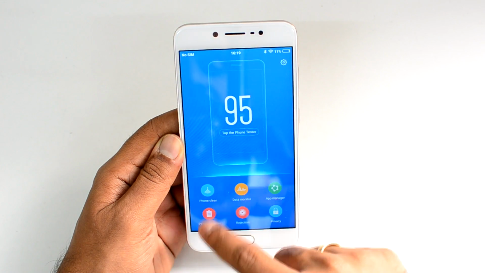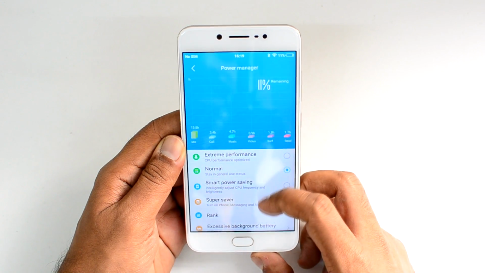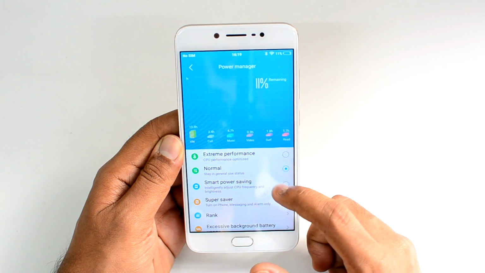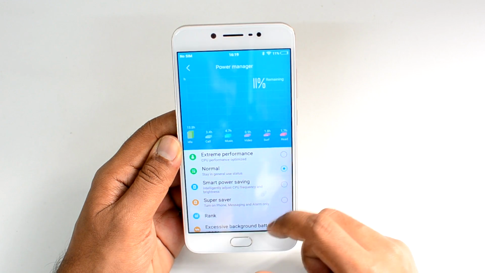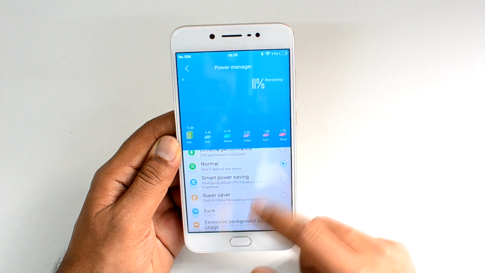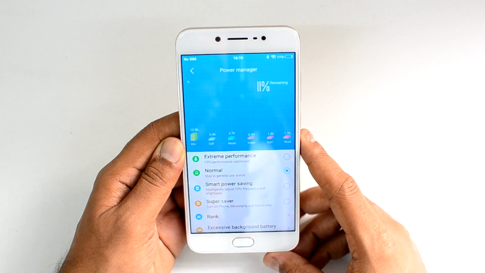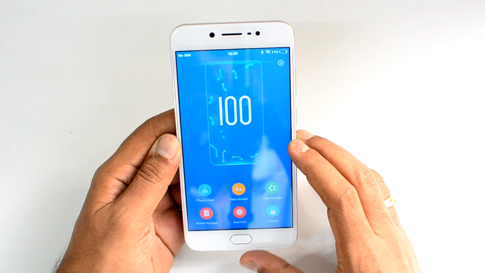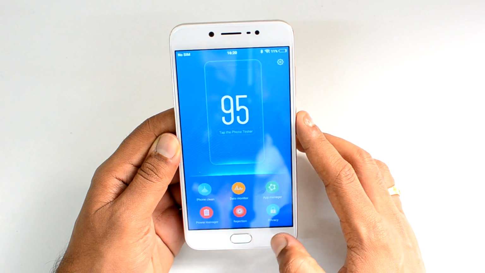Now another useful option is the power manager. So power manager allows you to manage the battery. We have extreme performance mode, normal mode, power saving mode, super saver mode, and you can also see excessive background battery usage, and control the excessive usage using this app. So this is a pretty useful app. So these are some of the options available in the iManager app.